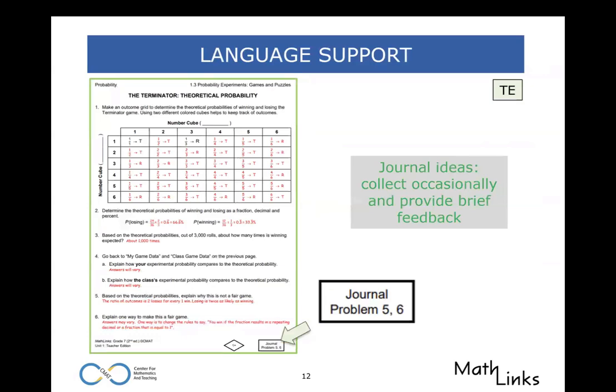Here's an example of a writing opportunity. Look for journal ideas in the footers of some TE pages.